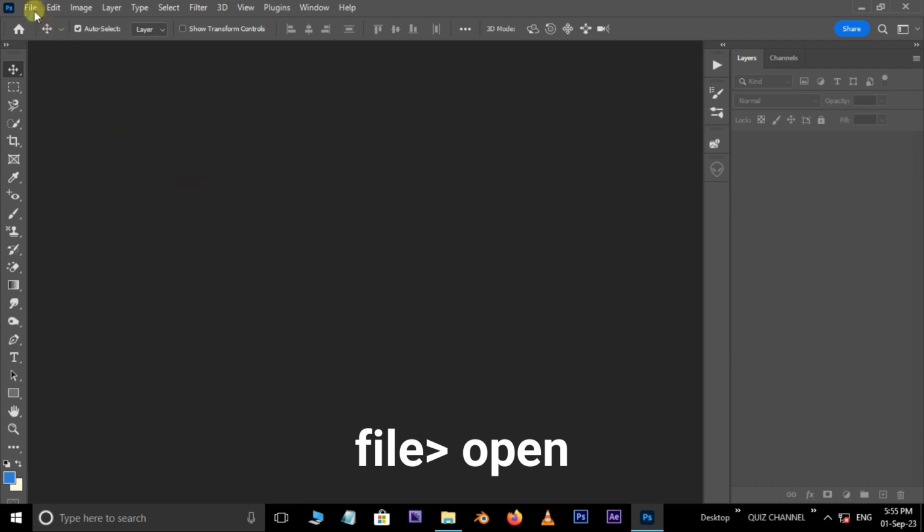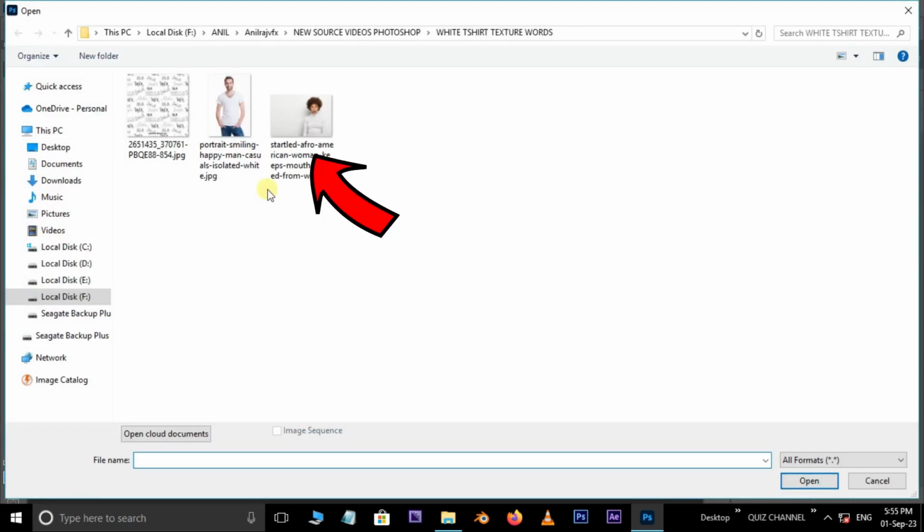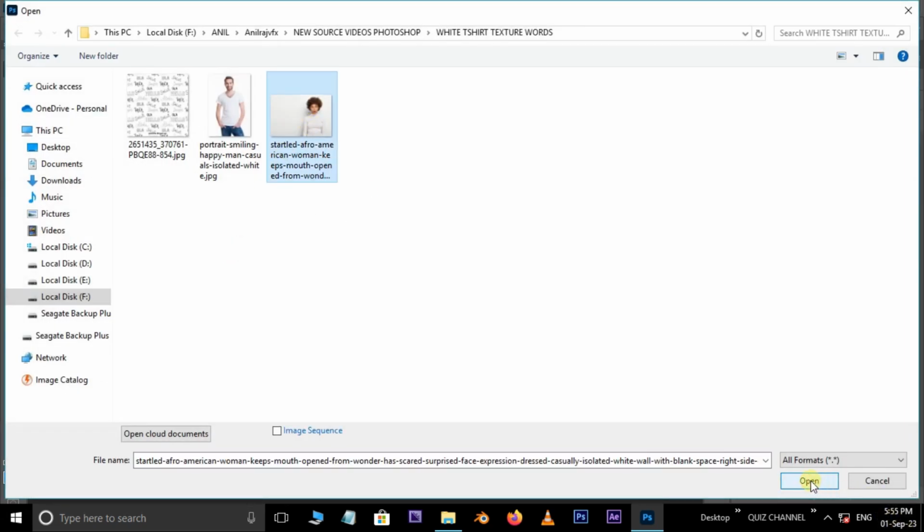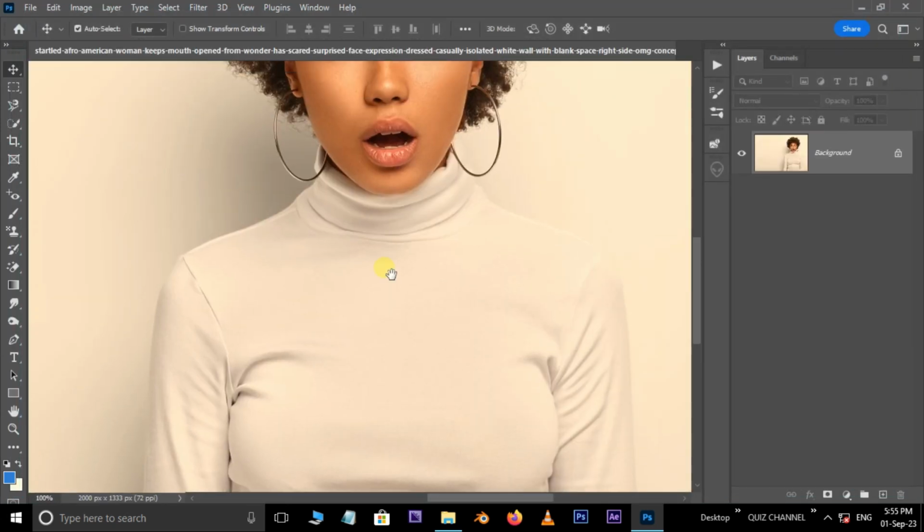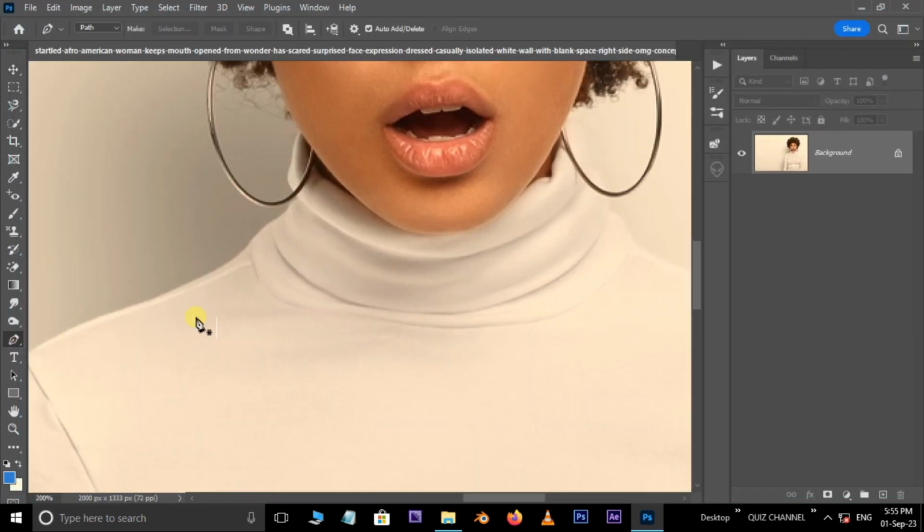First, go to the file and choose Open. Select this image and hit Open. Now take the pen tool, select the subject class like this.